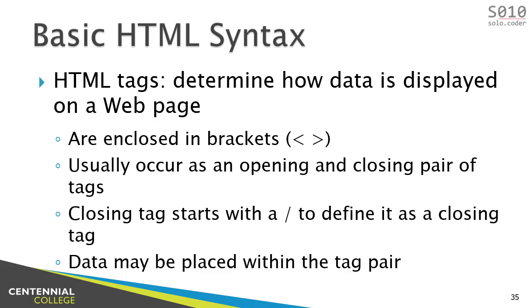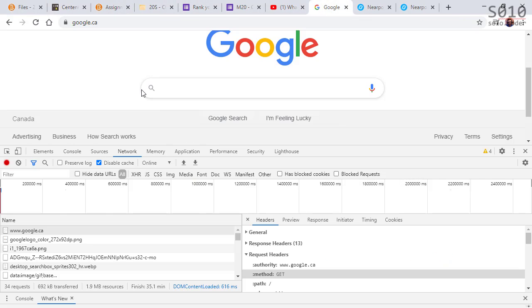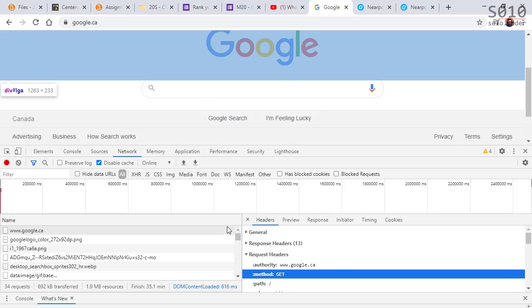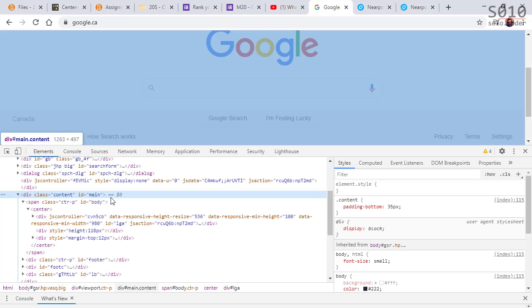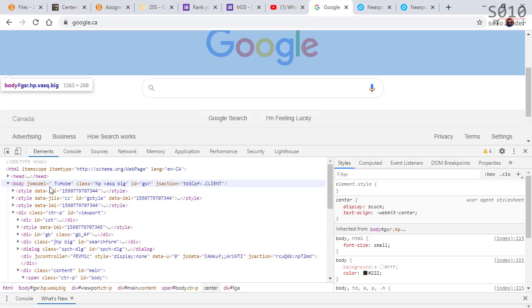If we have a look at our Google example, let's see if it's still open here. It is. If I right click and I click on inspect, we see the page here. We see the different tags. We see the opening, the closing tag. That's what it's talking about. This is how it's formatted.